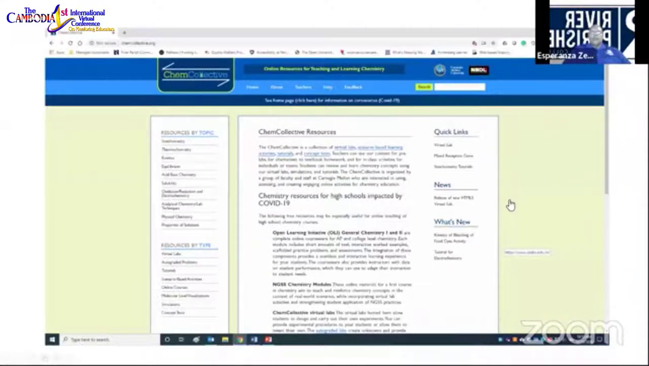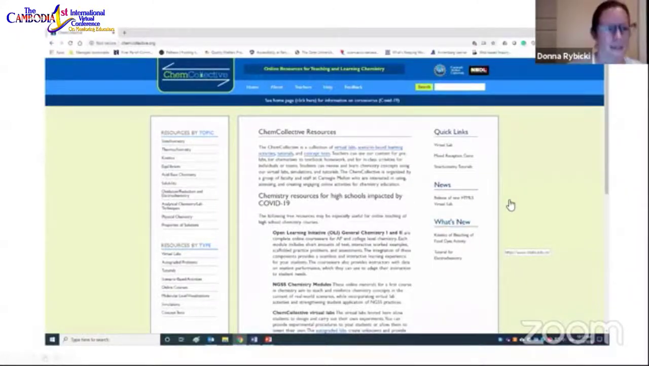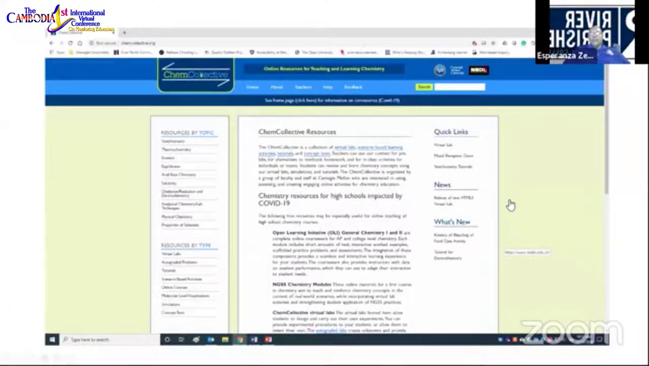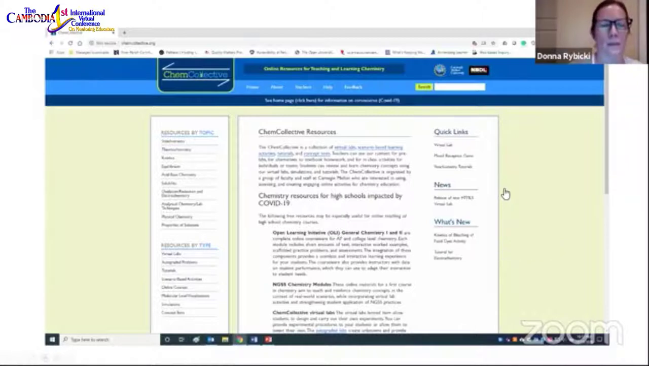So this is another one that Donna shared with me. As you can see, there's a great number of chemistry resources available in the OER market that you can utilize. Chem Collective is not related to Amrita, but it is like Amrita, where it's a one-stop shop. The labs they offer, we would teach in our Chemistry 2 class. We teach thermochemistry and kinetics and equilibrium in our Chemistry 2 class.